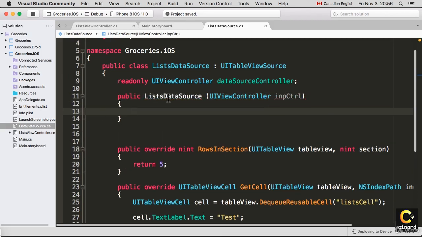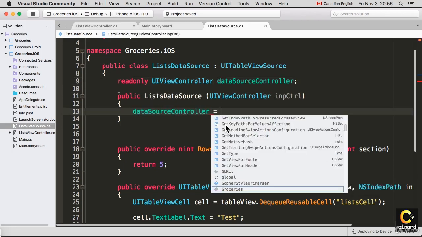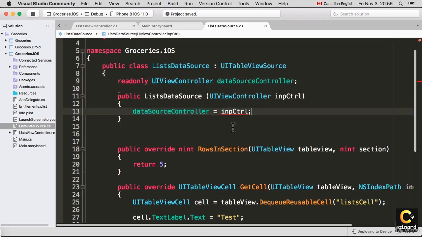What happens is when this initializer, this constructor, gets called, our data source view controller becomes the input controller. This is something I'm going to need to use later on, but it makes sense that we add it right now, simply because this is the constructor for this class, and if we want to do something, we better do it right away.